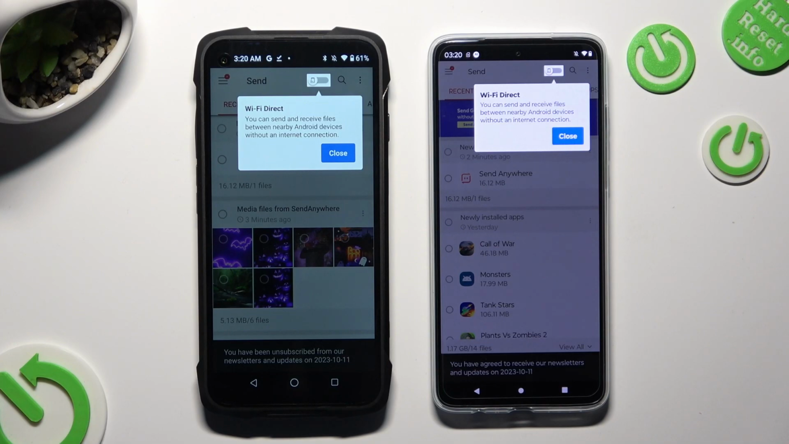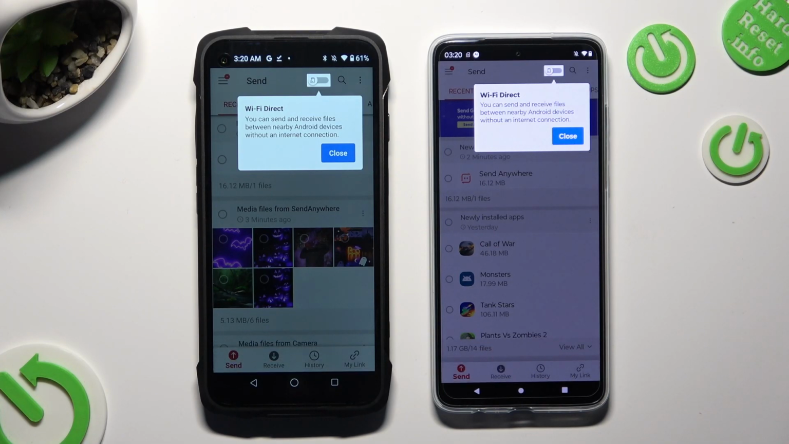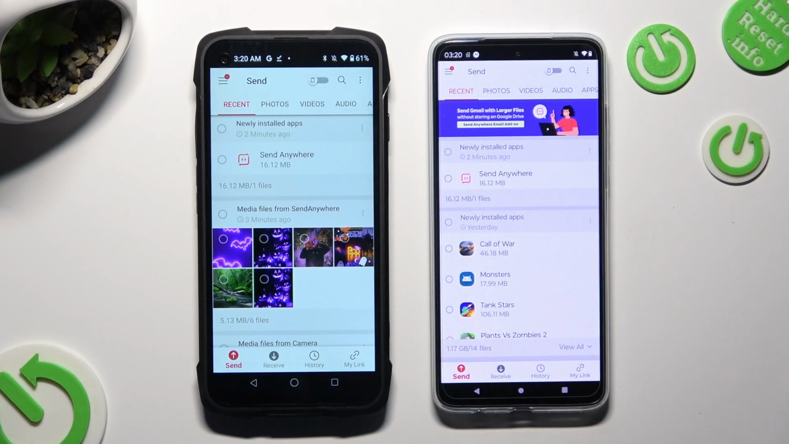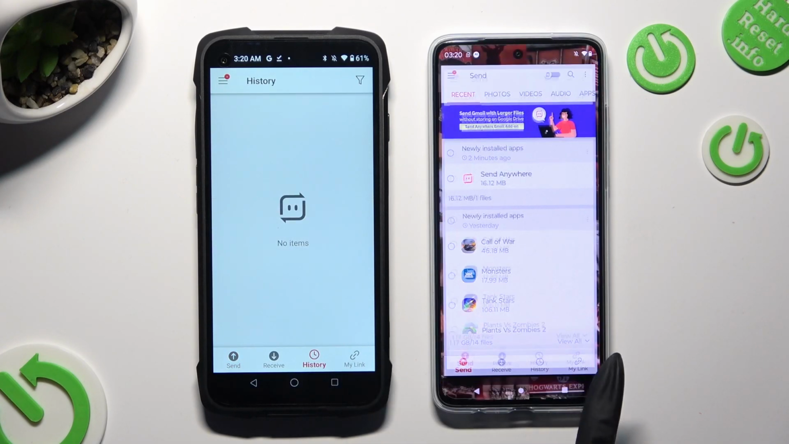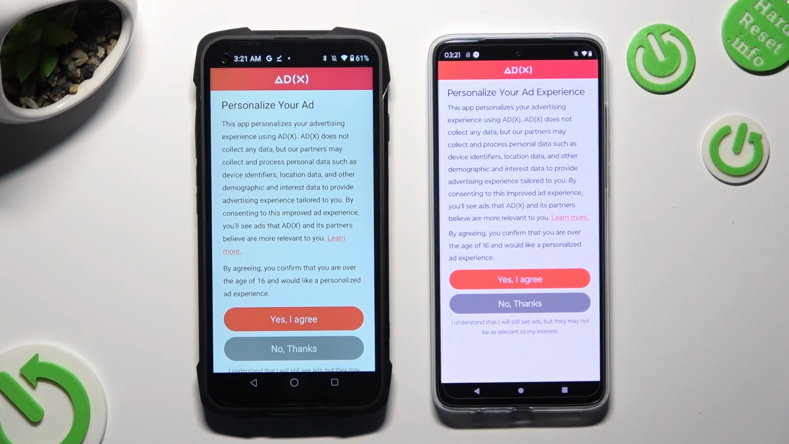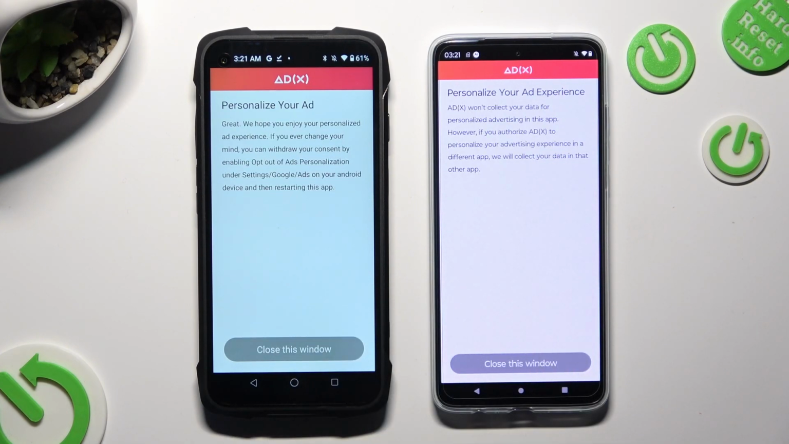Then click on Close in white pop-up at the top. And to get rid of Personalizations one right away, select History at the bottom of both devices. Now decide if you want to personalize your ad experience by tapping on one of those options. And wherever you decided, when you're done, click on Close this window.